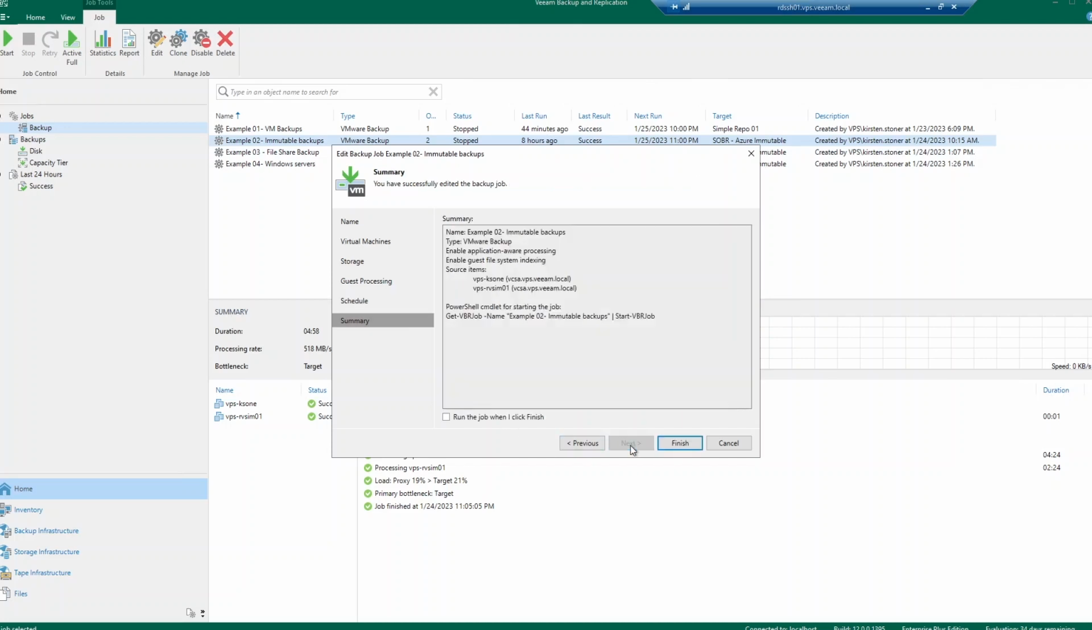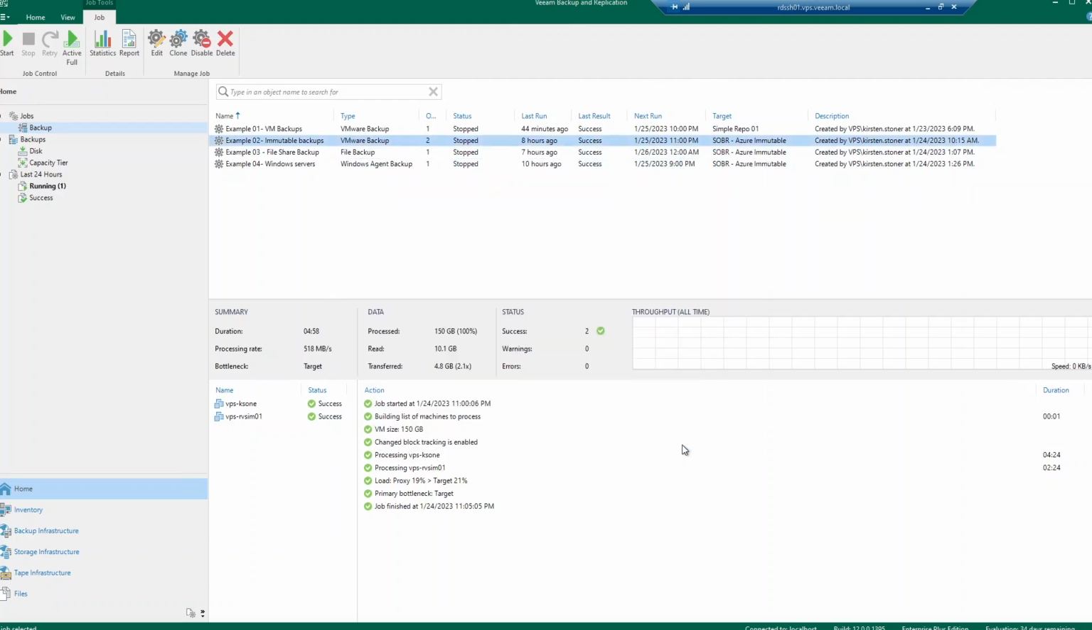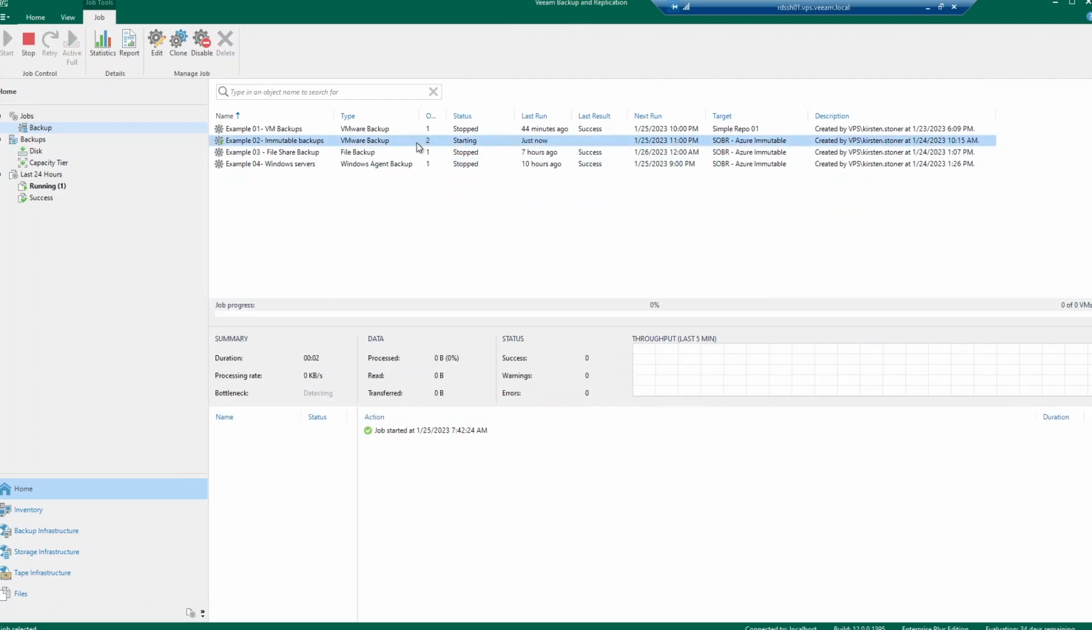Now we have the summary page. This is just going to help us review what we have just set. If you want to use a PowerShell commandlet for starting the job, that's available here as well. And then I'm going to click run the job when I finish out the wizard. So as you can see now, our backup job is starting to run and we're well on our way to protecting our data. Now that we have taken a backup, let's look at how we can restore.